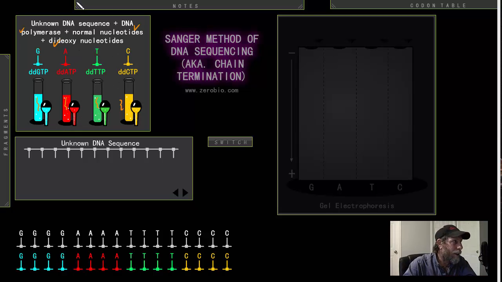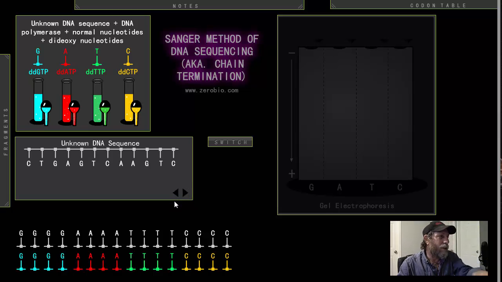Okay, now, in normal DNA replication, I'm going to reveal this DNA sequence again. Oops, yeah, a bit of a problem with that monitor. Probably doesn't affect the viewing, but it affects my use of it.